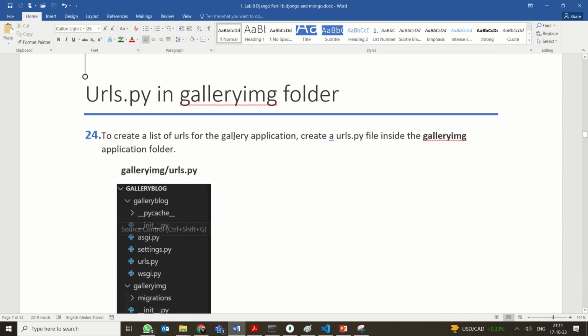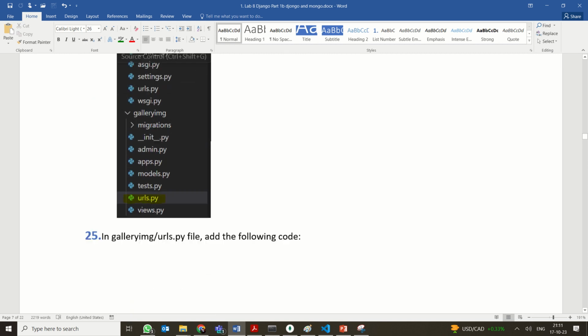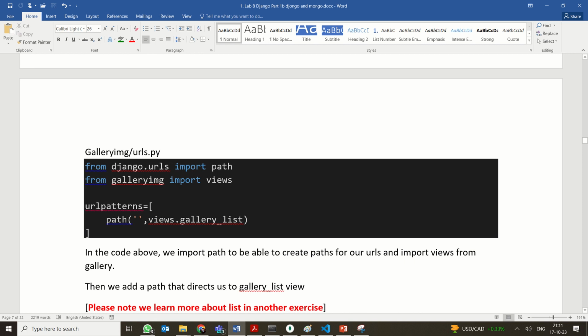And then the next one is your creating. Here, always understand that when I write gallery image slash or gallery blog slash, you should be very careful about which one I am actually referring to. It's very, very important.